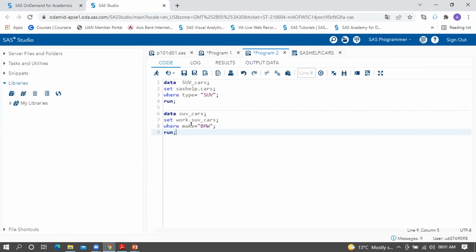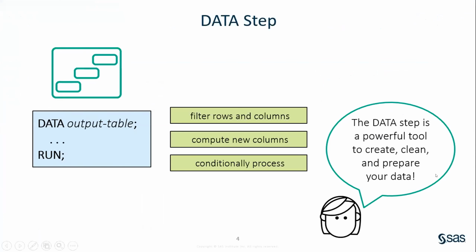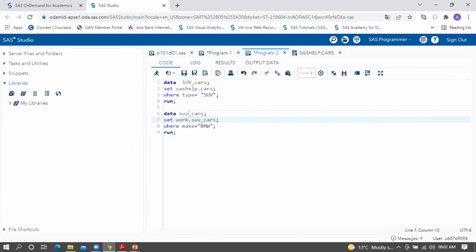I just wanted to tell you about the data step, because it was highlighted that it's a powerful tool to create, clean, and prepare your data. You can also manipulate your existing data. That is where I gave you this example. In the current situation, it just overwrote the data.